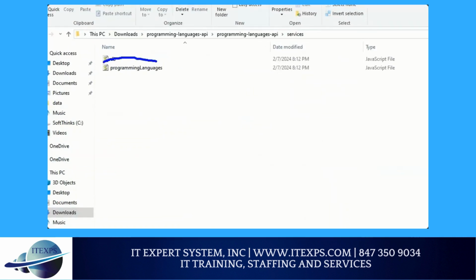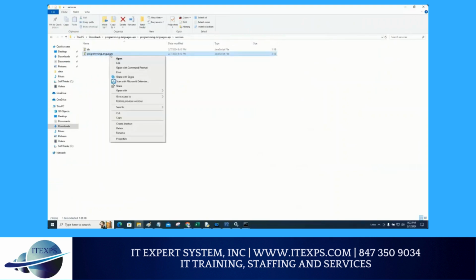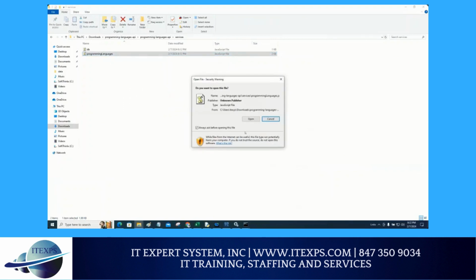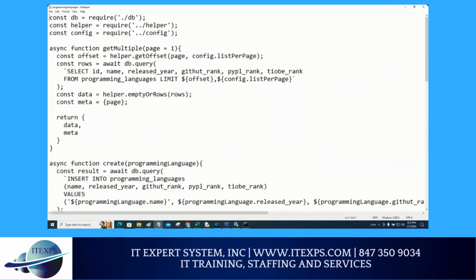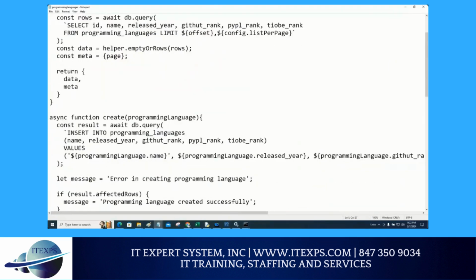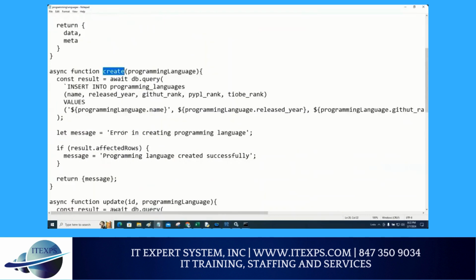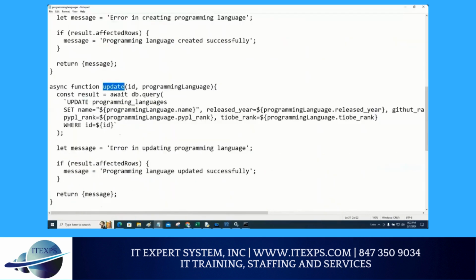Yes or no? Now open this in Notepad. Right click, open with Notepad. So you can see now, you will see all 4 methods, just like that. First, get multiple, which is nothing but read, then create, update, and remove.